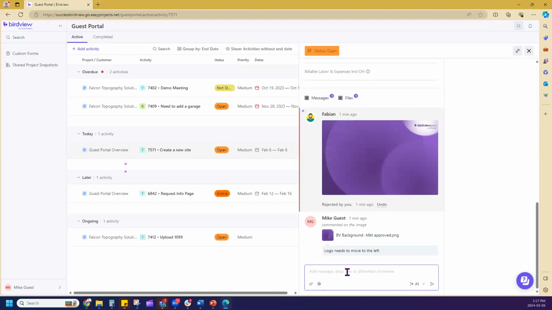Now, one of the things that I did mention is the ability to use the @ symbol to post direct messages. If you can, as a good business practice, say, Mike, whenever you need to send me a direct message, this is my username in Birdview.